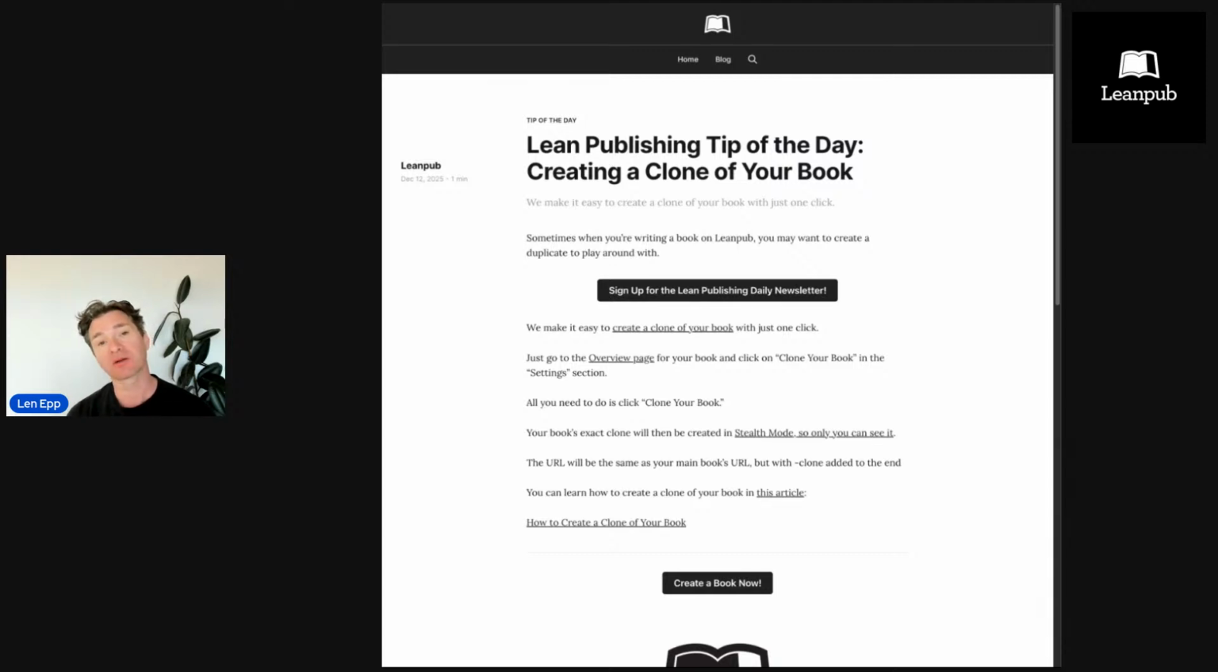If you've already gone and created a clone book, that means we can safely go in there and play around as Leanpub support without affecting your main book or confusing you in any way. Typically, what we do if you haven't created a clone book is create a clone book for you and then try and debug the situation there.